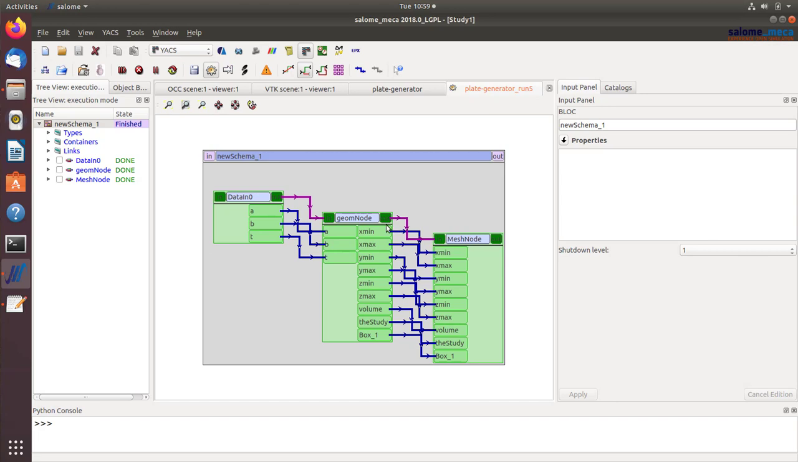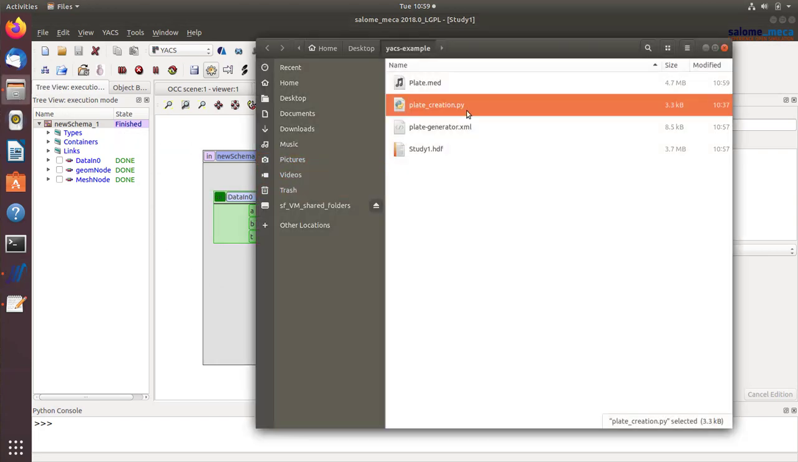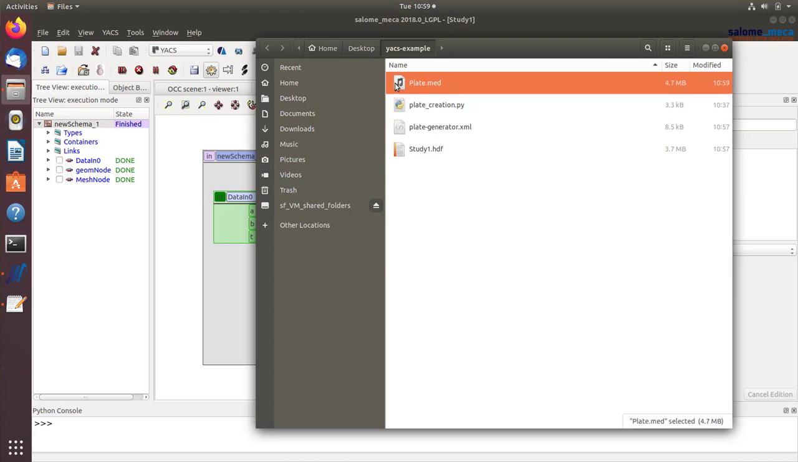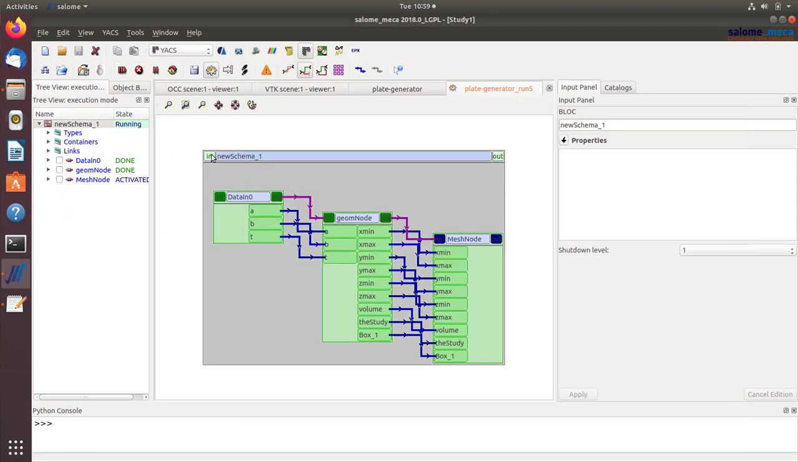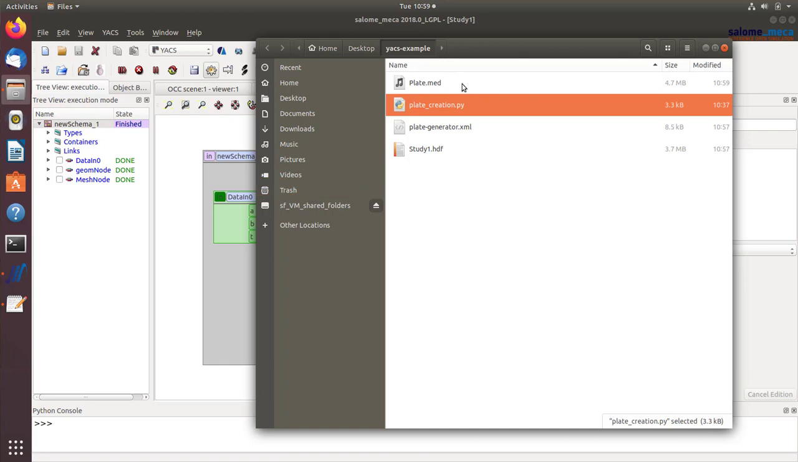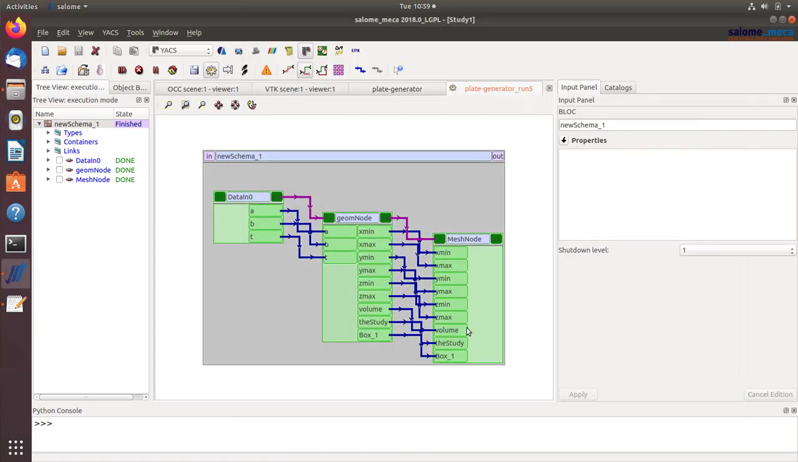And now it works. So if I go in here, you see that I have my plate.med that has been generated. Let's try to delete that and run this again to see if it's automatically regenerated. And yeah, you see it appears again. So it's basically generated here by the script.